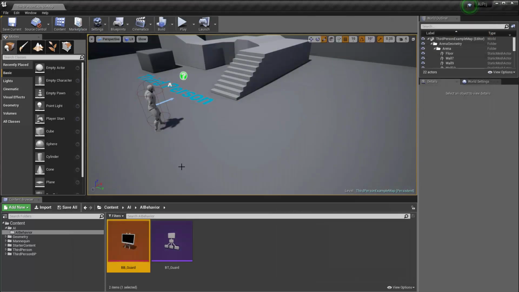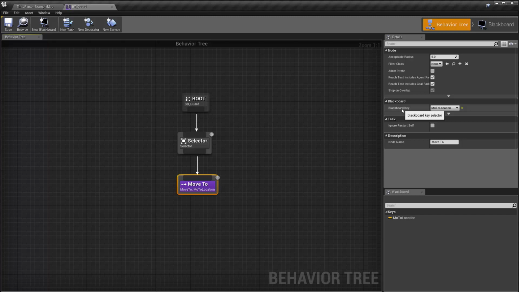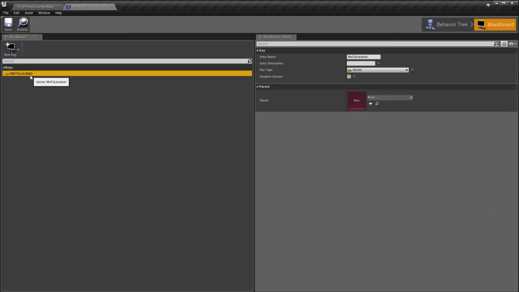And then back to the behavior tree, I can say that move to will then move to that move to location. The blackboard key is the information that you get from the memory. So this move to will say, I'm going to move to, you can see there's actually a hint here. I'm going to move to the move to location, right? That move to location again is the blackboard move to location.